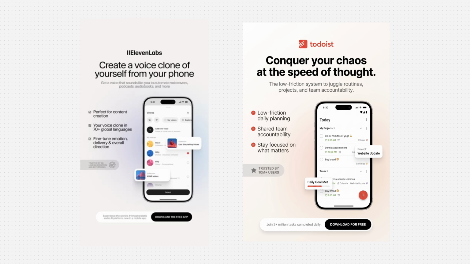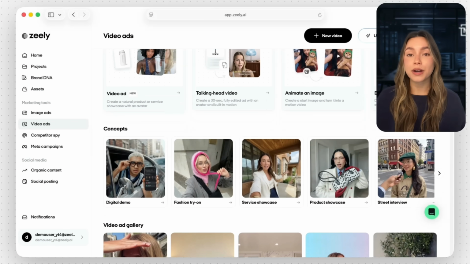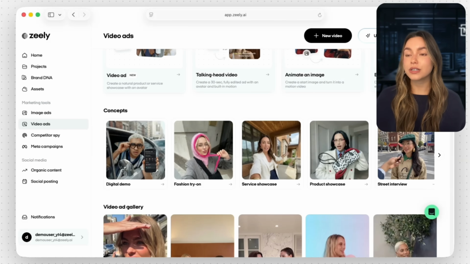Now let's move on to the Video Studio. So inside of the Video Studio, I'm going to UGC-style video, and this is actually a brand new feature inside of Zeely. The first thing I want to do is show you the preset library, because this is one of the things that just updated significantly.